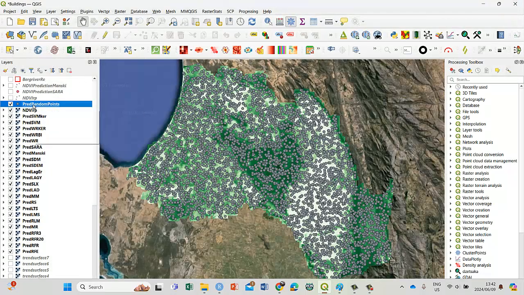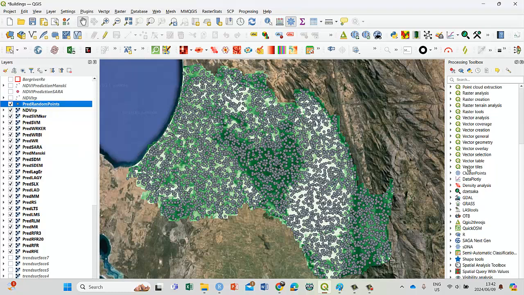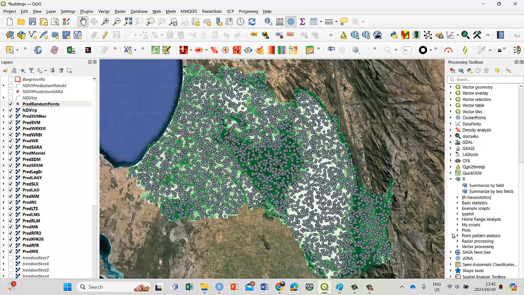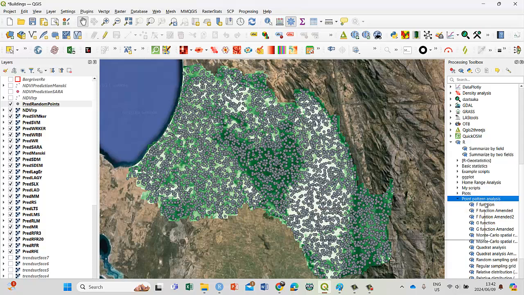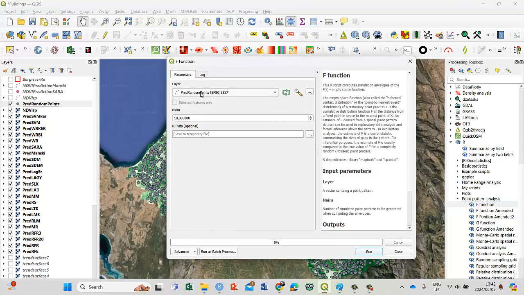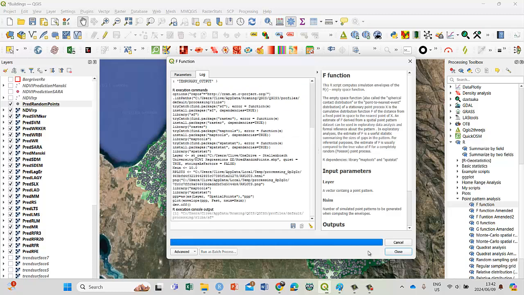Now we need to test this for complete spatial randomness to make sure there are no inherent biases. If you go to R, they have point pattern analysis here, with various functions to test for complete spatial randomness: the F function, the G function, the Monte Carlo, quadrat, etc. If we click on the F function, select our random points, keep the S, and select run, you'll see it tells you it cannot do it.